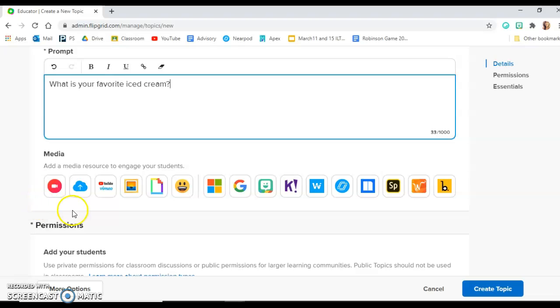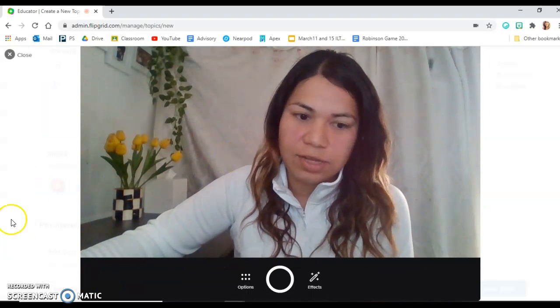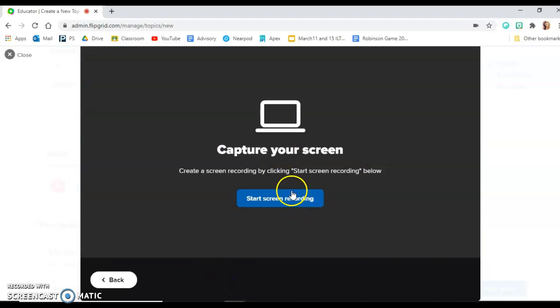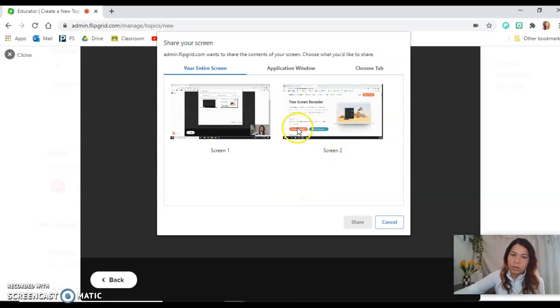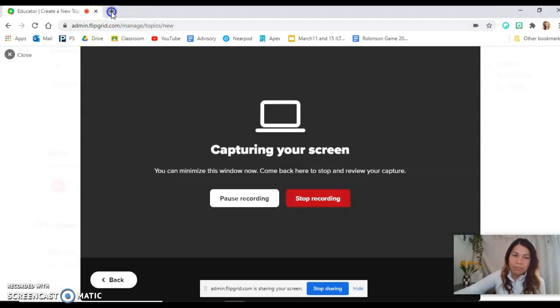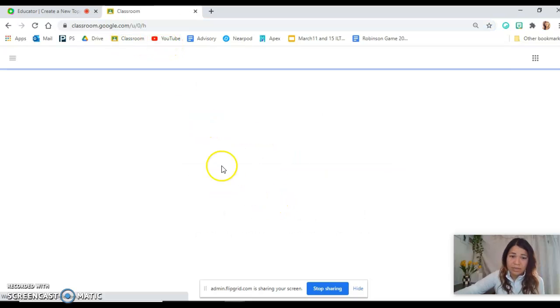This is the cool part, where you could add different media sources that go along with your FlipGrid. So for example, if this is an asynchronous day and I have to add a video, I could add instructions here on what I'm expecting them to do. And I could share my screen right here so that if I have a specific assignment, I'm recording my screen and it takes them to whatever I want them to look at.